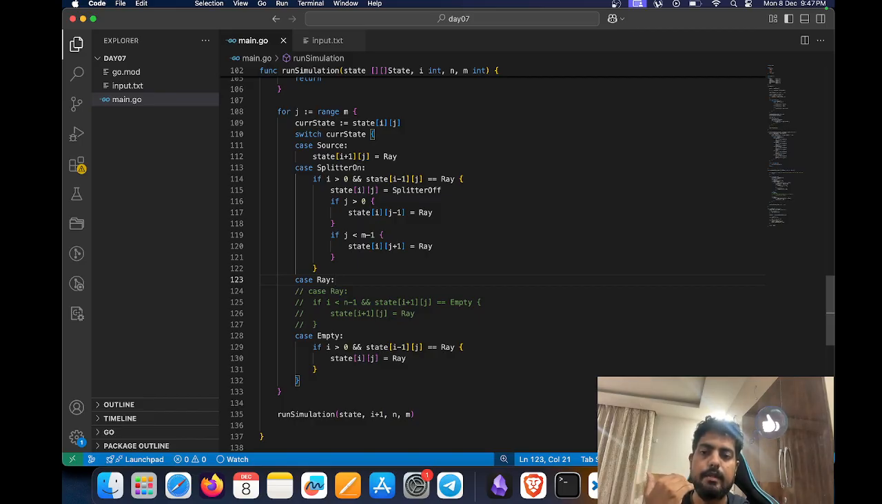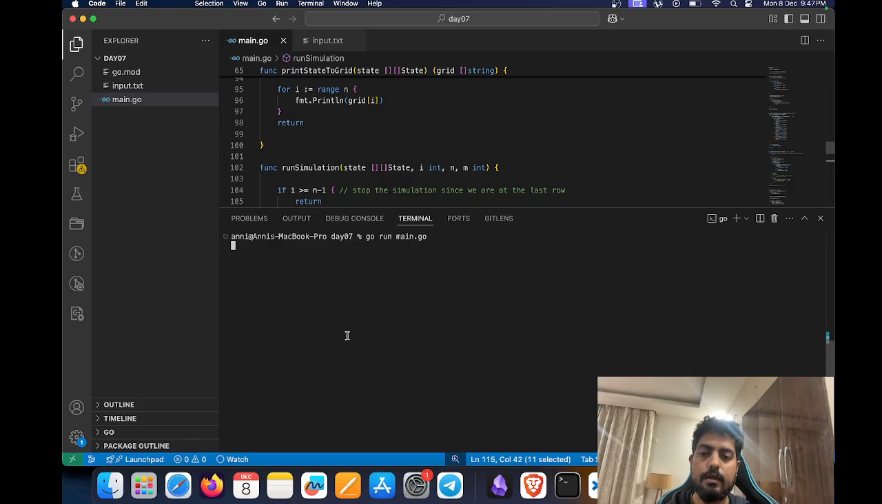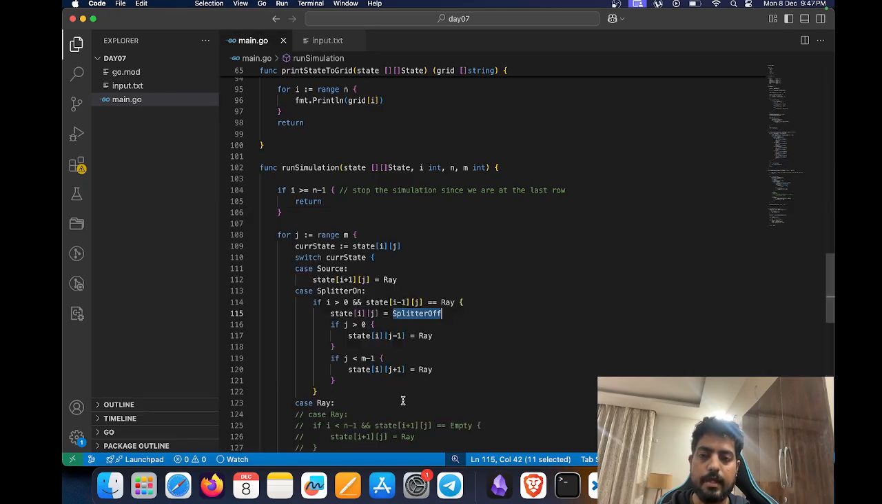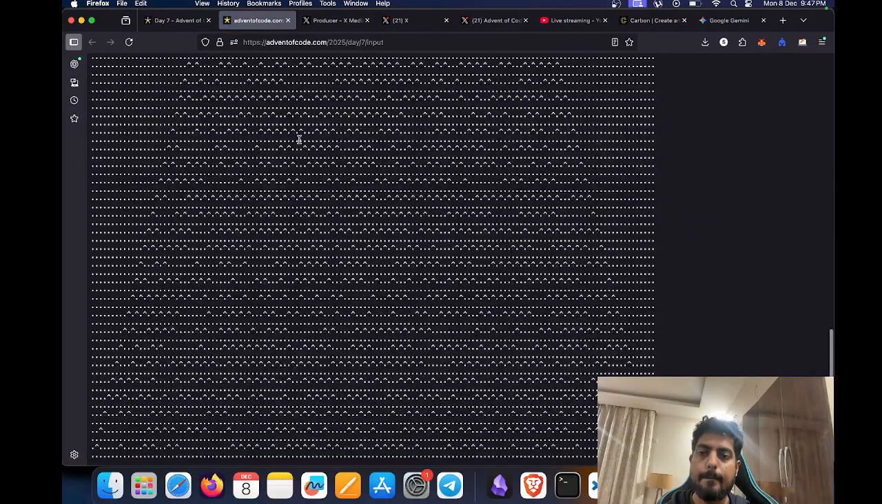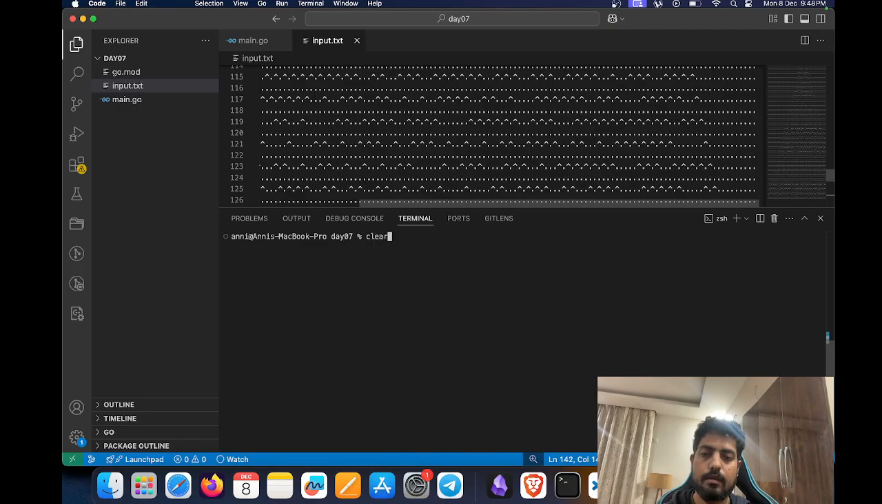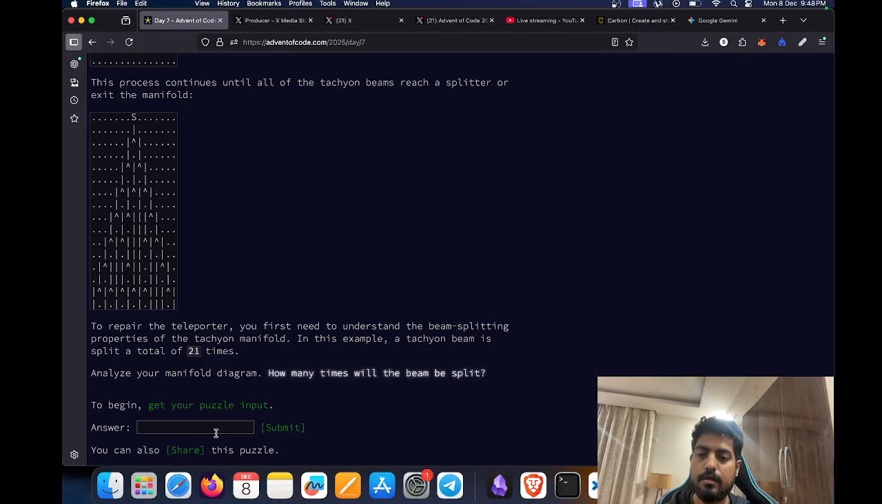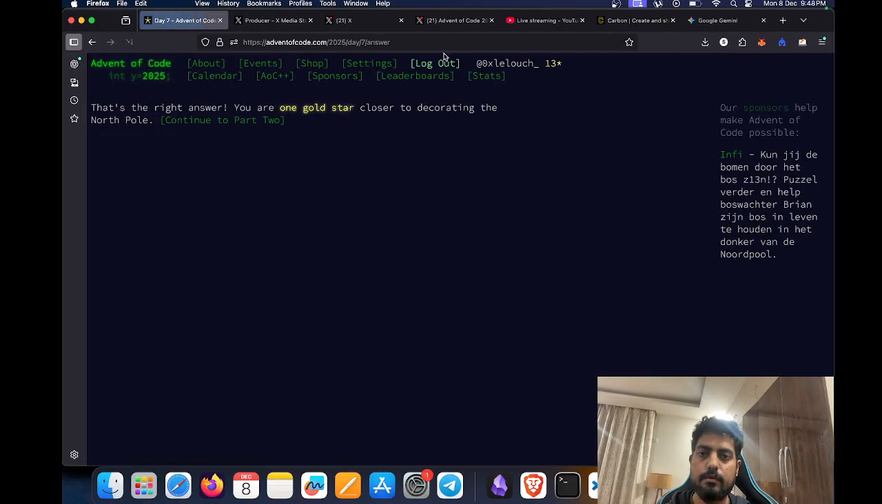And if we are a splitter, then we just construct the rays on both the sides, given that they are within the valid bound, and we turn the splitter off because we will be using it for our calculation. So to run this now, we are getting the output as 21. I'll quickly paste this input here and also run this. Now we have 1,555 as our answer. So 1,555.